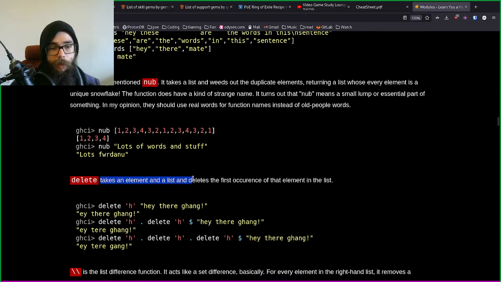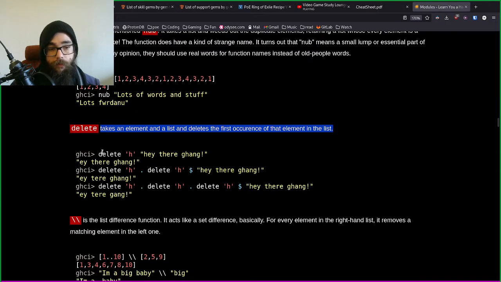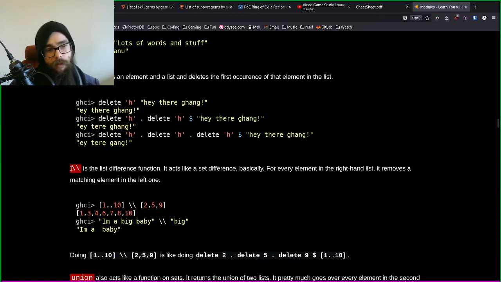delete takes an element and a list and deletes the first occurrence of that element in the list. There's probably a delete all, we can probably do that easily enough ourselves. Ooh, it's the list difference function, \\. It acts like a set difference, basically. For every element in the right-hand list, it removes a matching element in the left-hand one.